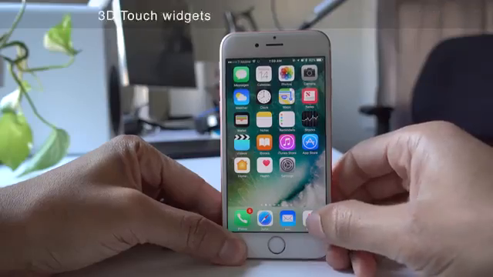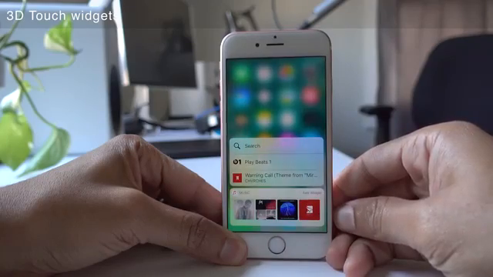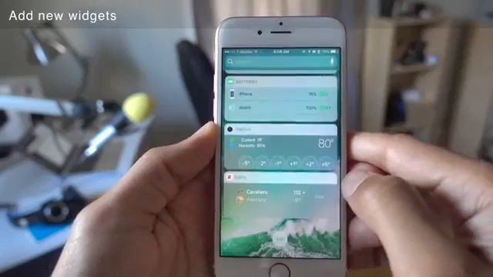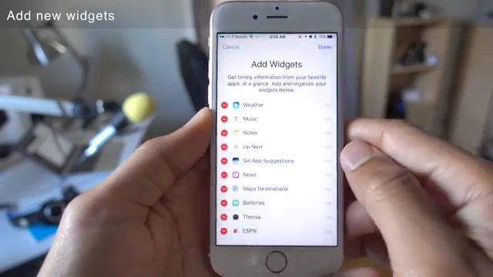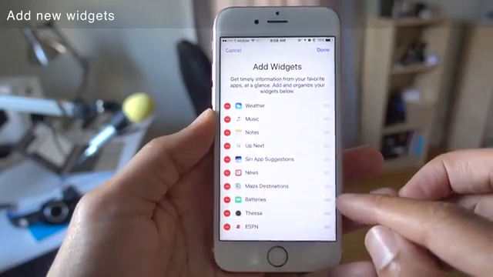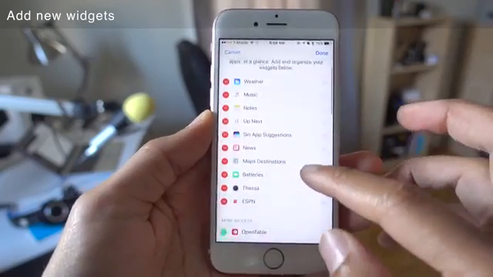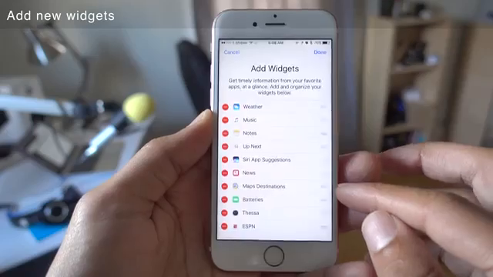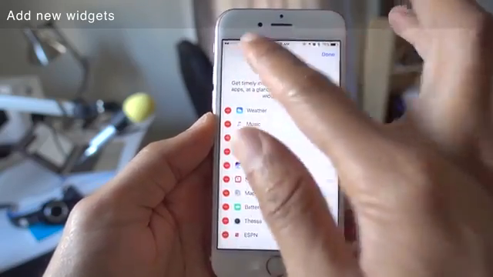And speaking of widgets, now when you 3D touch on certain applications, you see a widget that you can add to your Today view or the widgets view or whatever they're calling it these days. You can also add new widgets just by opening up your widgets view and then scrolling to the bottom and selecting edit. You'll see a whole bunch of new widgets in here like up next and map destinations, all sorts of new things that you'll find in here that wasn't in the older versions of iOS. So exciting stuff here if you're a fan of widgets.